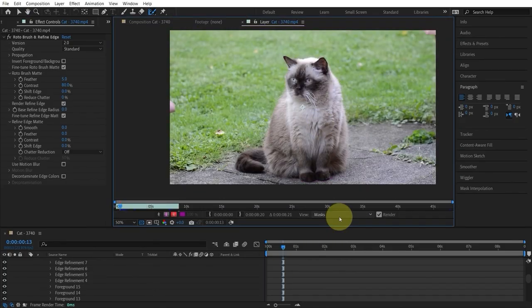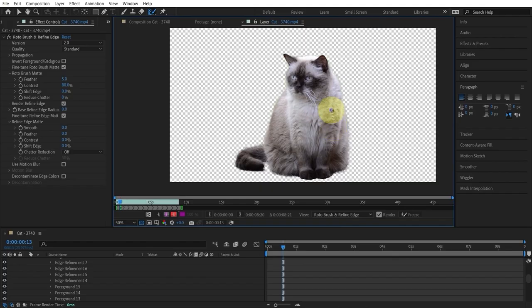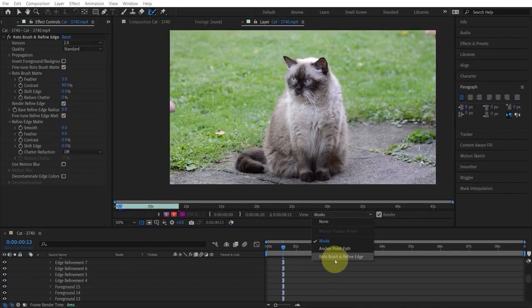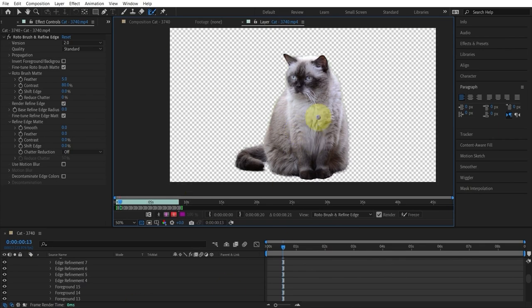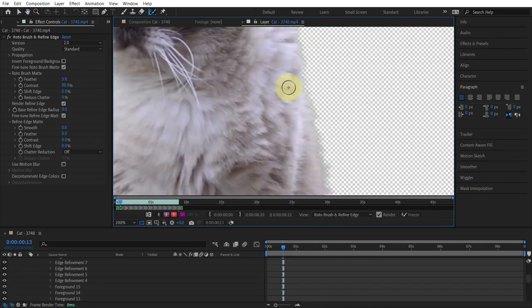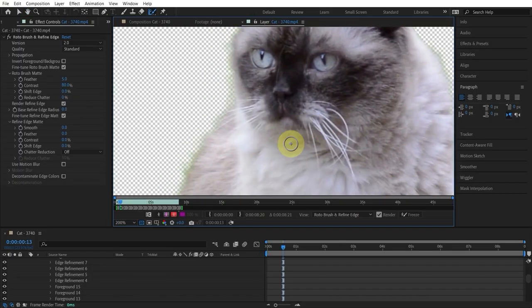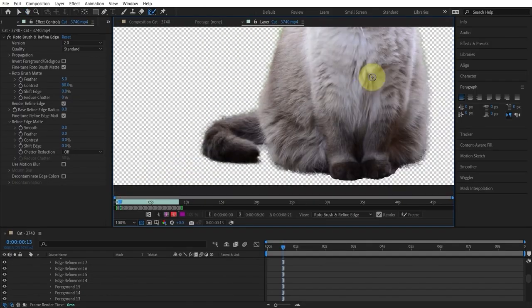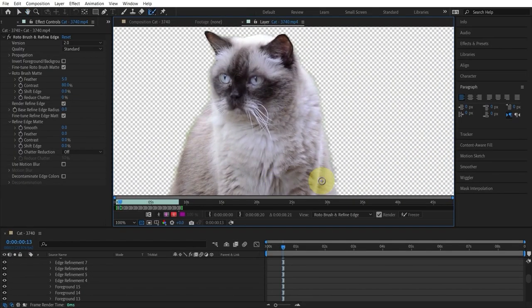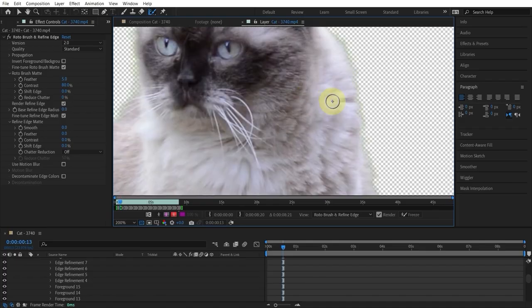Let's see how it looks now with the refined edges. As you can see, I switched to mask, and then I switched to roto brush and refine edge so I can see the transparency. You can see that now that we use the refine edge, we have a pretty good selection, actually. I think the results are almost like if you are using a green screen with this cat.